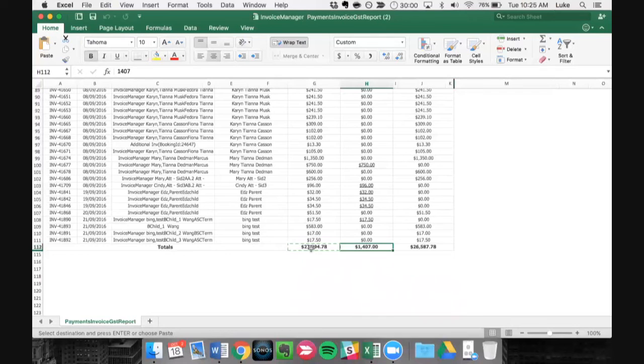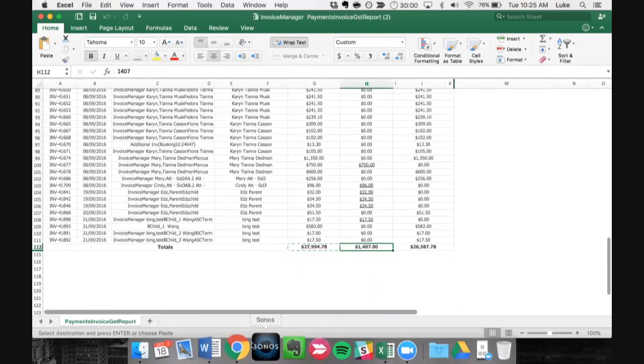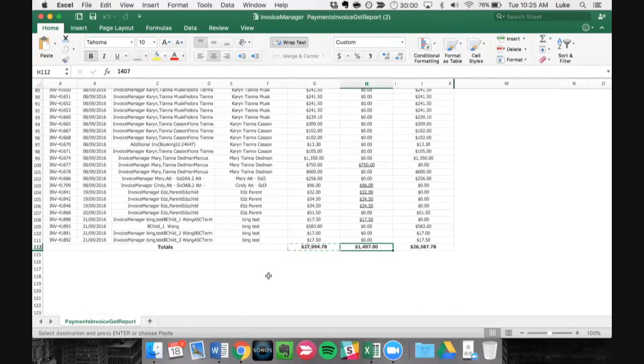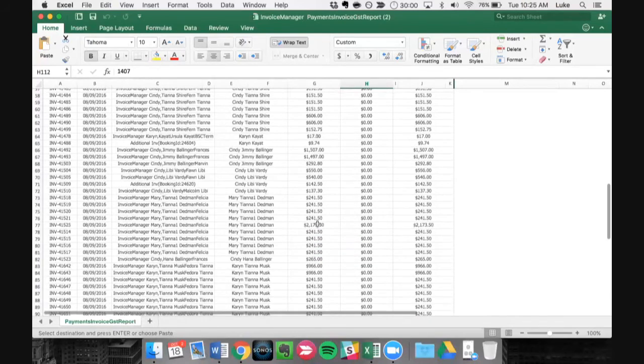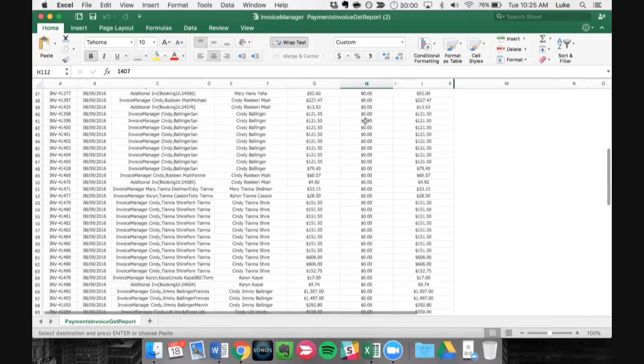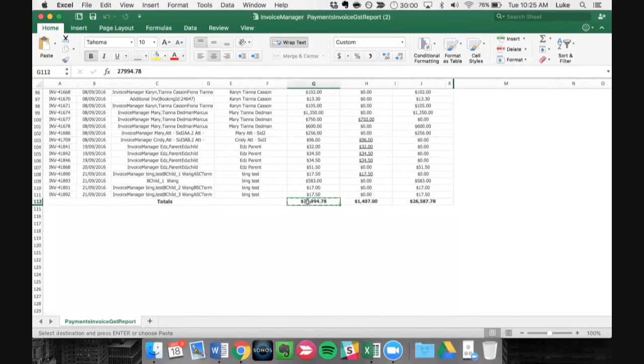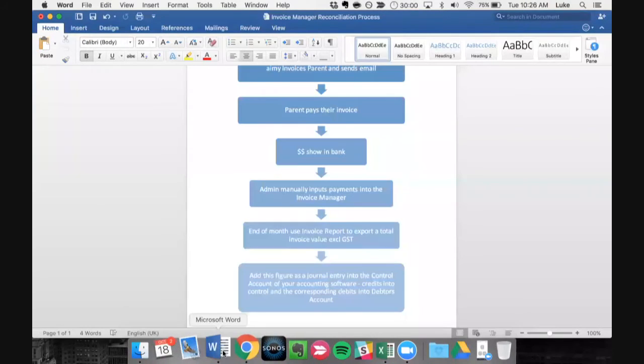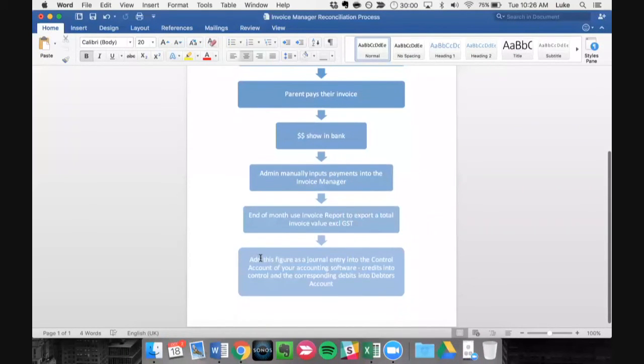We can put this as manual entries into our accounting system, and what that will then do is it means that the totals for the month of September in Aimy will match the records that you have in that third-party accounting software, because you've added them as a record. Okay, so that's essentially the process around it. If I go back to here, you'll see this is a journal entry into the control account of your accounting software. All right.